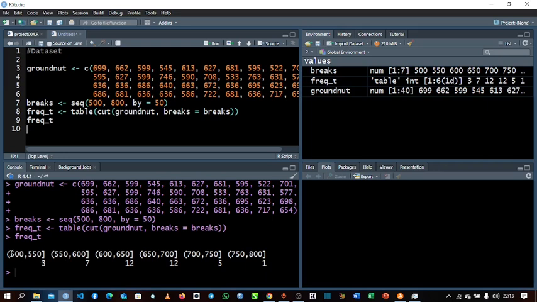As you can see, we have it on interval of 500 to 550, we have 550 to 600, and it has counted all the numbers that fall within this range for us. So that is getting your frequency table. Okay, but what if you want to get your frequency table directly without using the break? You can do something like this.